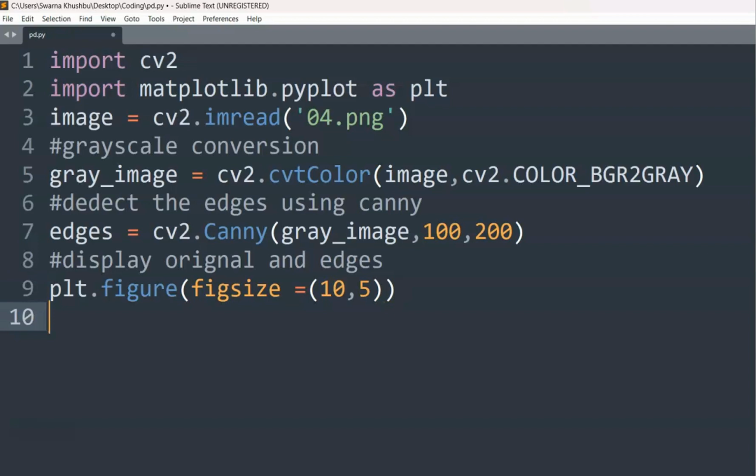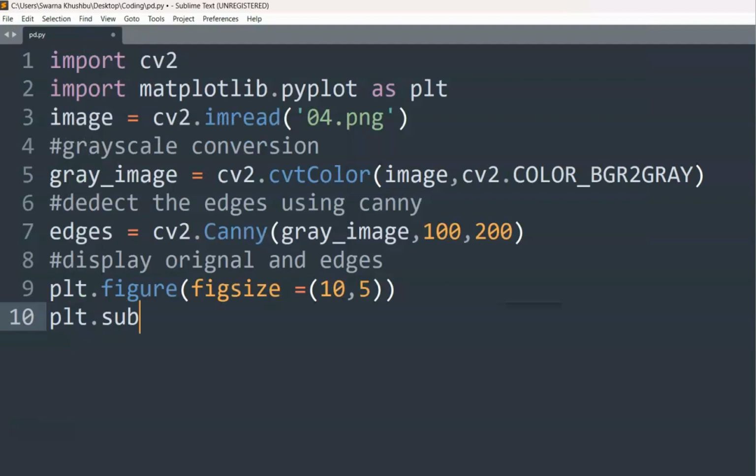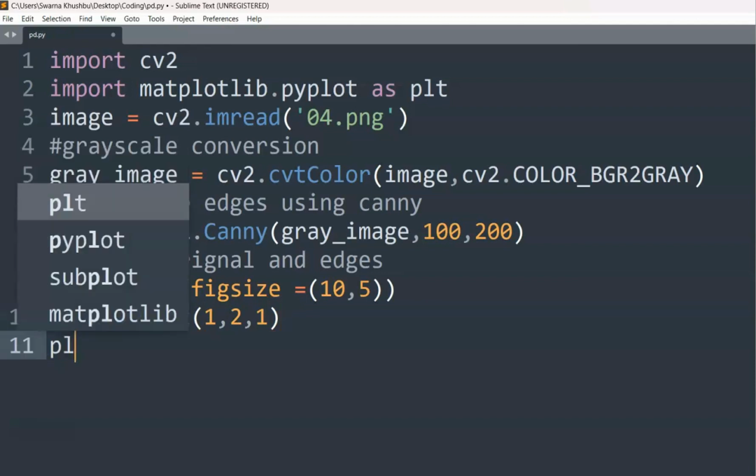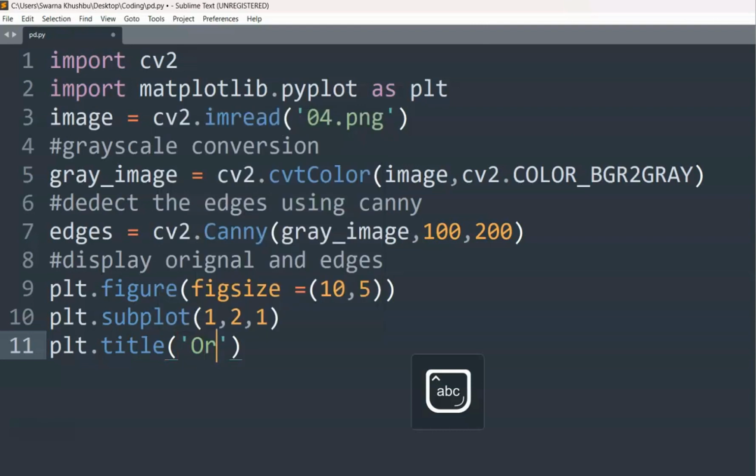Okay, so for that, first of all, we'll write plt.subplot. Why subplot? Subplot is used in order to make sure that two images come up on the same screen. That means dividing the quadrants. So for the first quadrant, what value should I give? 1 2 1. That is my first quadrant. In my first quadrant, I want the original image, so I can write plt.title, and the title can be original image.